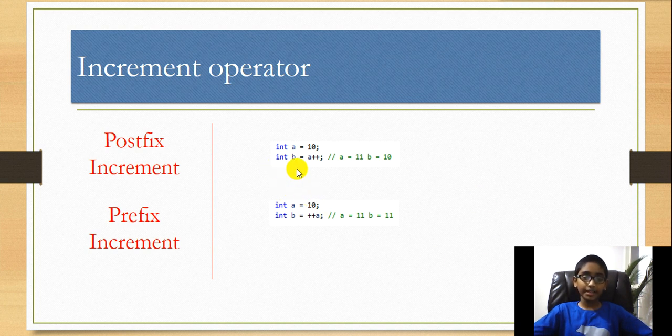Here, I'm declaring an integer a and assigning it the value of 10. Then, I'm declaring another integer, b, and its value is a++. The value of a is going to be 11, and the value of b is going to be 10. What happens is that first the value of a is assigned to b, and then the value of a is incremented by 1. Now, I hope you're clear about postfix increment.